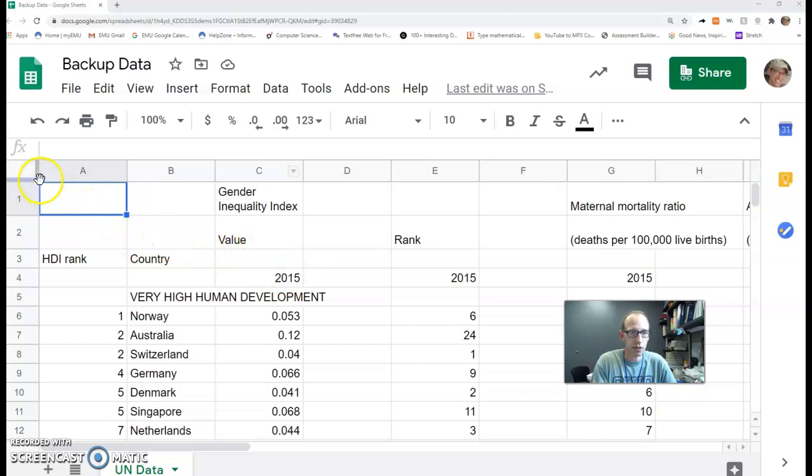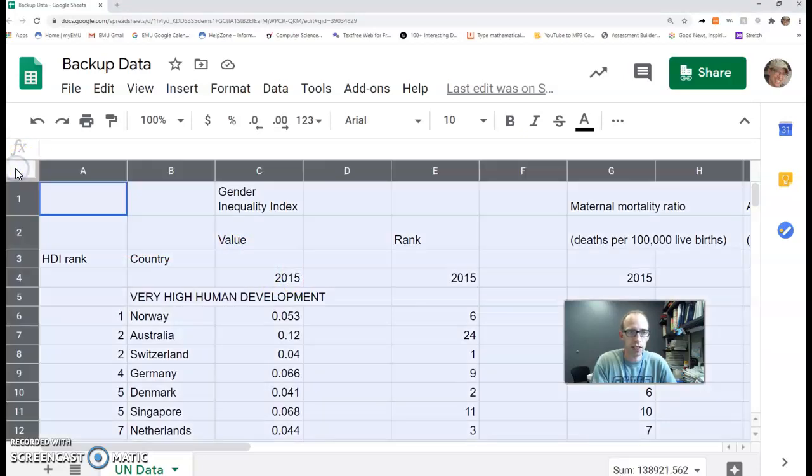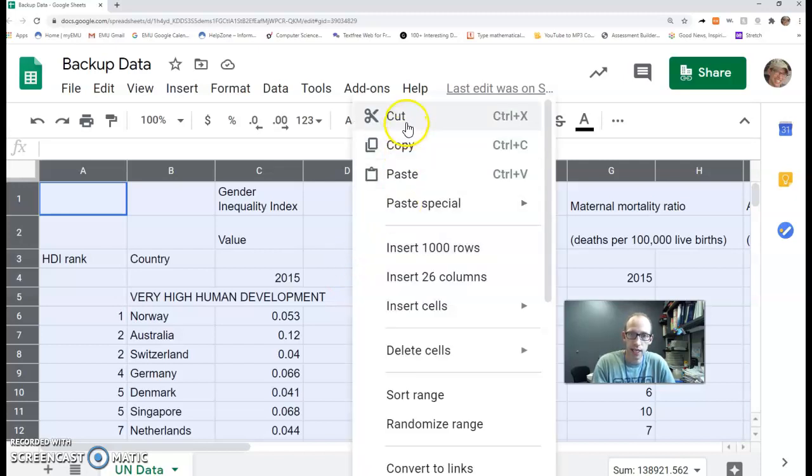Now the easiest way to do this is go up to this corner square in the spreadsheet, just click that, and that'll select all the data. And from this point, I'm going to do a Control C, which copies it to the clipboard. On a Mac, that would be a Command C. Alternatively, you could always right click and press copy there.